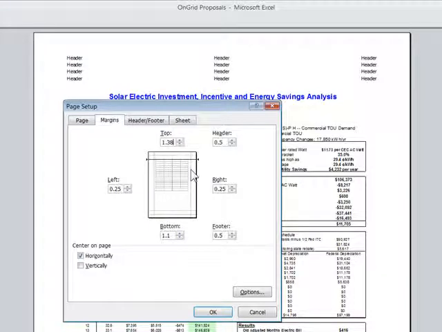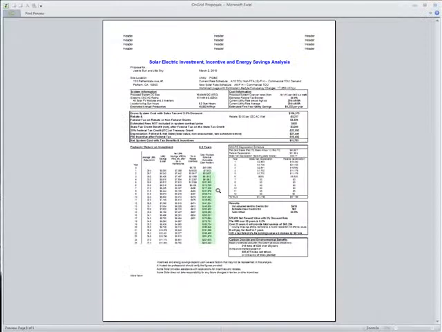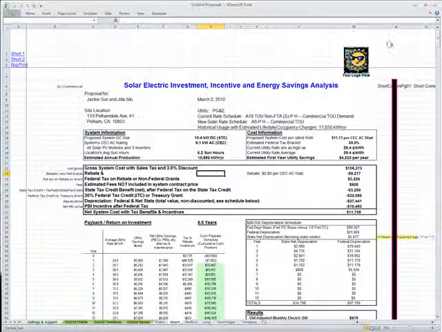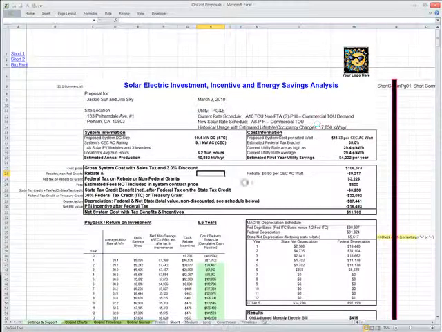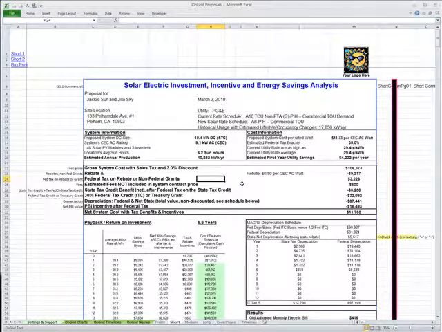I'll click OK to close the Page Setup dialog box, and I'll close the Print Preview window. Note that increasing the top margin might cause the page's content to no longer fit on a single page. The next segment of this video tutorial will address that issue. I now want to try printing the proposal again in the OnGrid tool to confirm that the issue has been fixed. I need to be sure to save the Proposal Workbook before closing it, or else my changes will be lost.